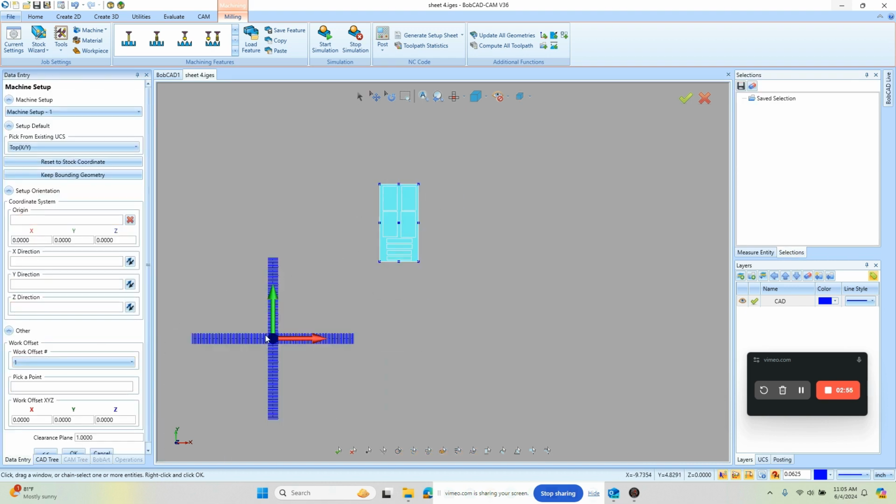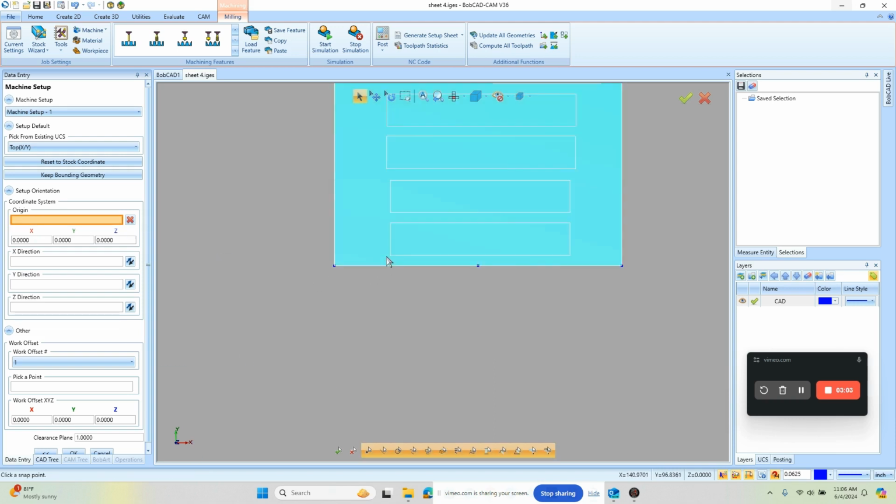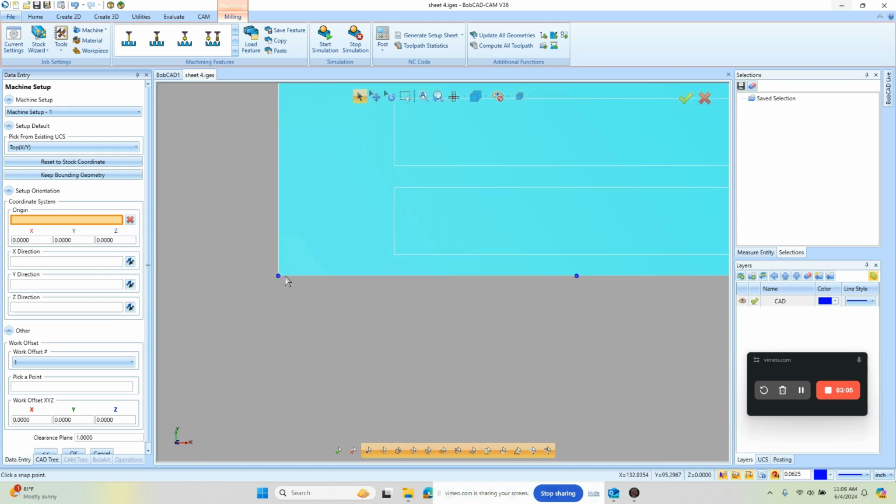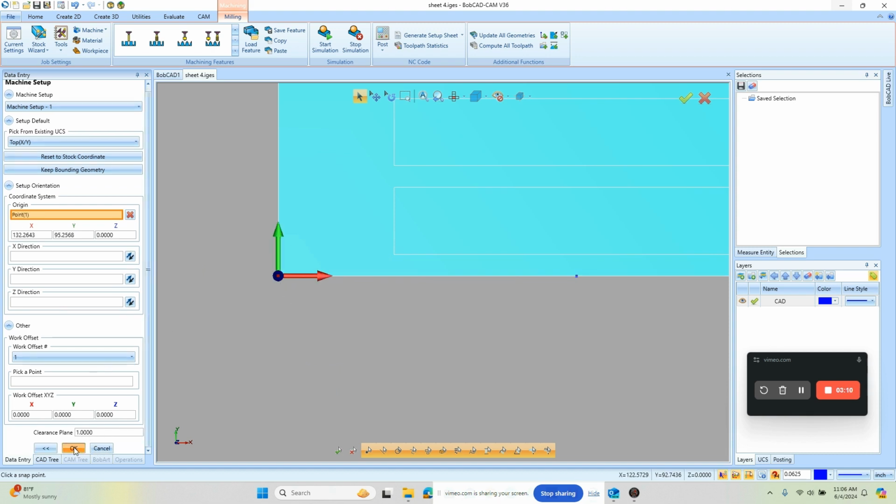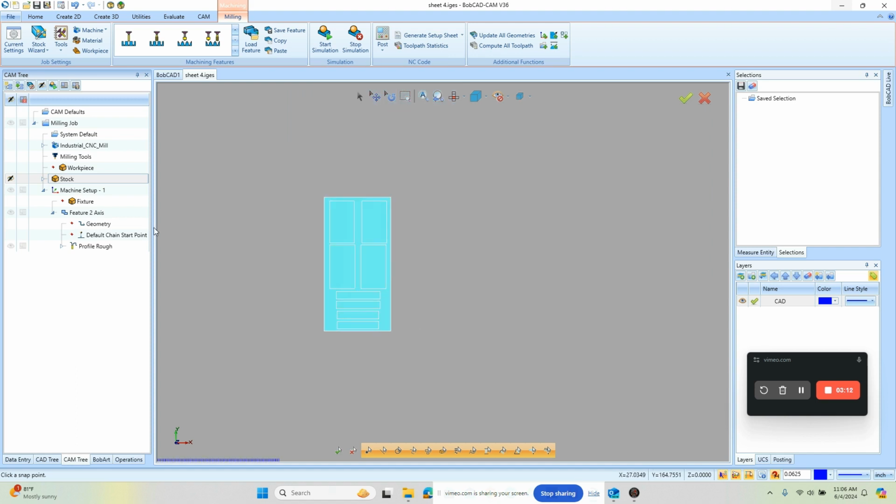The next thing is, right now it's using the world coordinate as 0. So I want to make the 0 this corner. I'm going to click origin, zoom in to this corner location, and click on that point. All right, and now I've set that corner as the 0. I'm going to go ahead and blank out the stock.